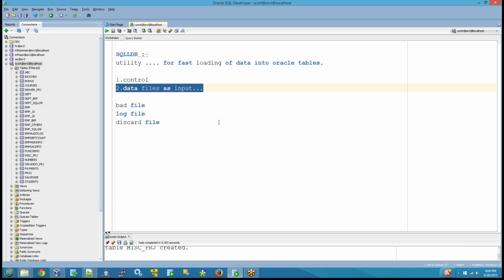This is the actual data we are going to load into the table based on the instructions in this control file. So basically the control file is going to store the control information. So what is our responsibility? Our responsibility is to load the data into the table. For example, I have data in a flat file.